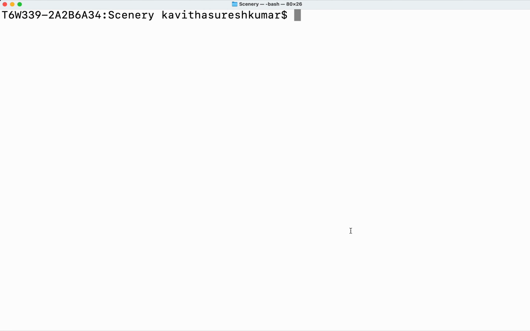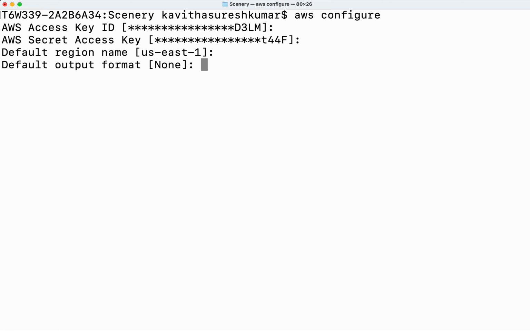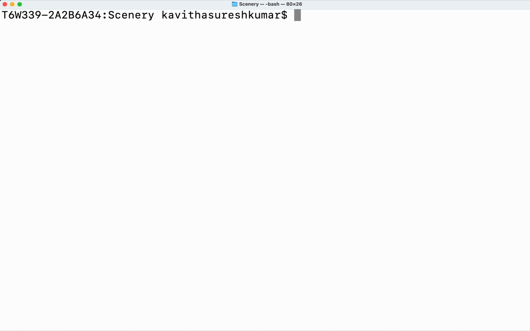First we need to authenticate to AWS. Let's do that using the aws configure. I'm going to use the default region. So we have successfully authenticated to AWS. Now let's go ahead and create the ECR repositories.